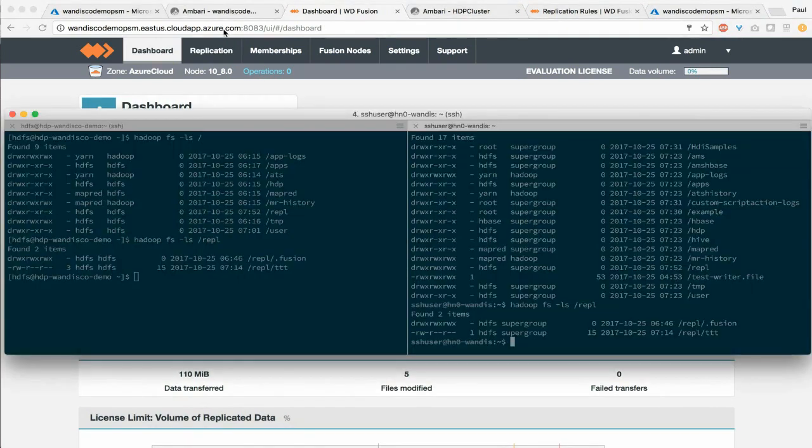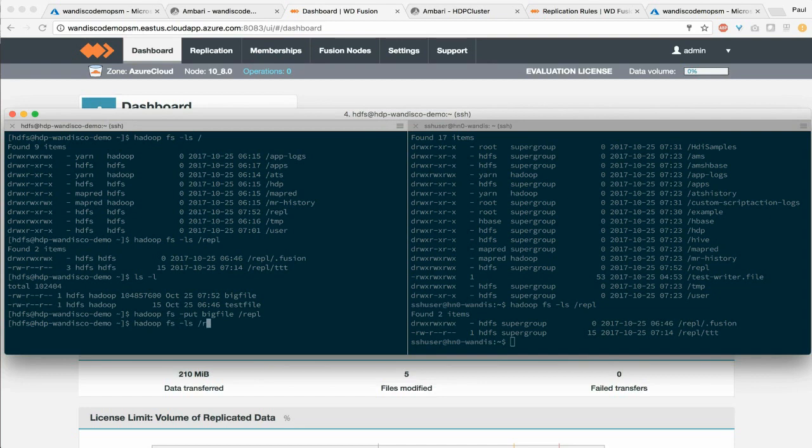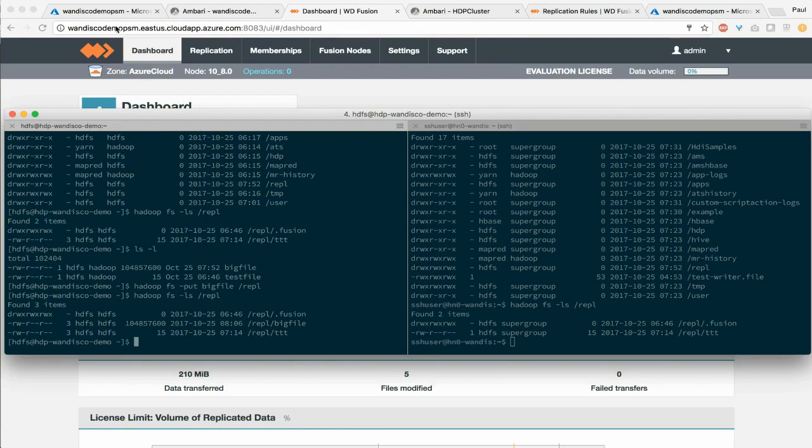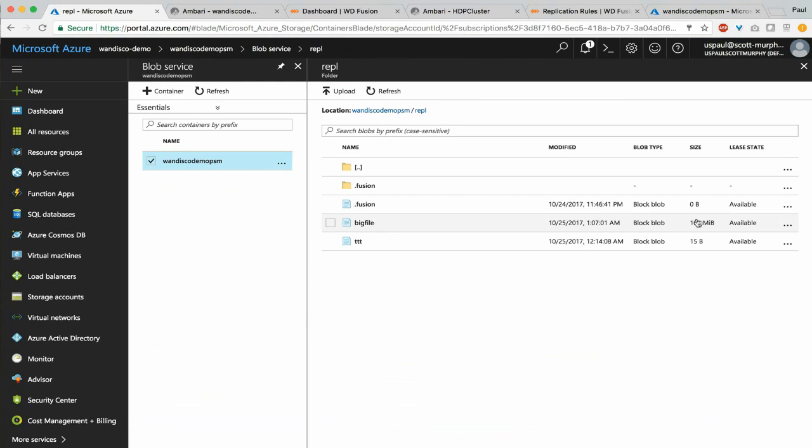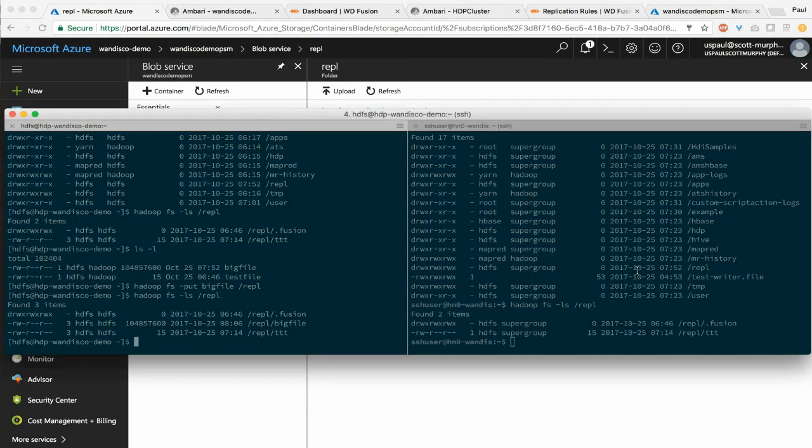So when I make an interaction with my on-premises cluster, here I have a 100 megabyte file that I'm just going to place into the /repl location. It's called big file, 100 megabytes, so it takes a little while to just load into my local cluster. Once that's been done, that same data will be available in the HDInsight environment. I can list the content in the REPL location in my on-premises cluster to show that the file is now available there. We'll see in addition to TTT, that big file. I can go back to the REPL location in my Azure storage and see it also represented there. So it's available immediately for my HDInsight cluster to have access to as well.